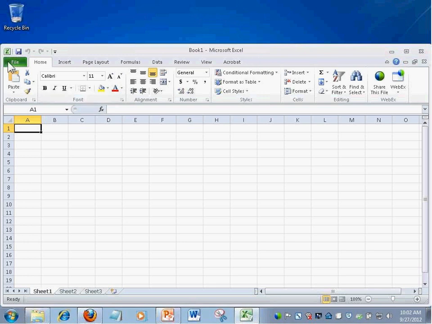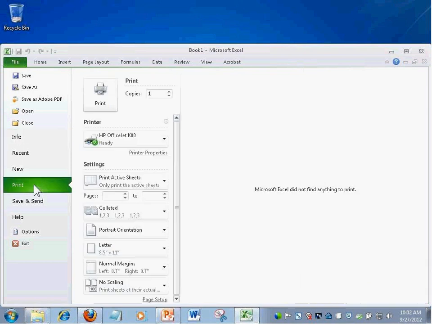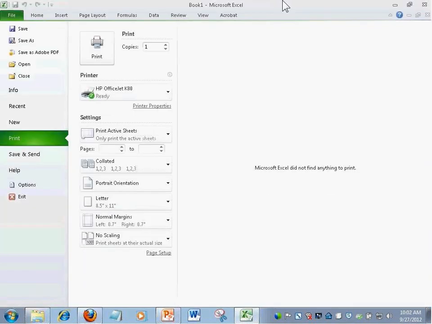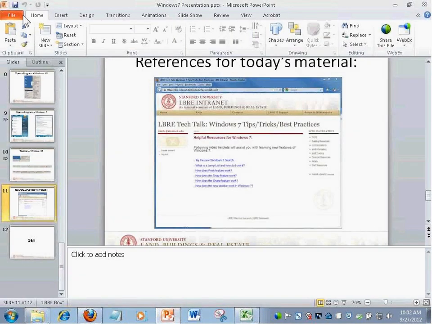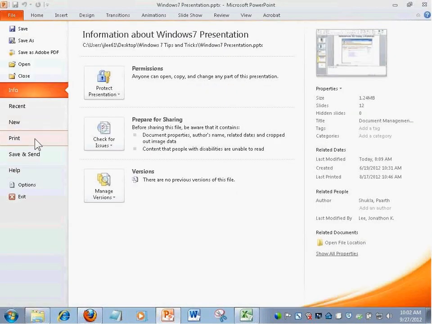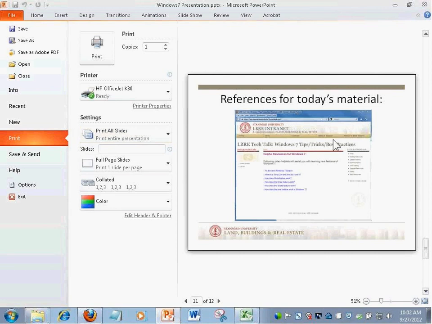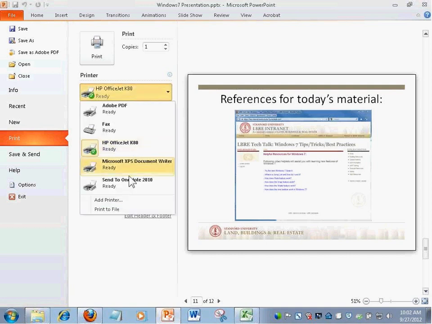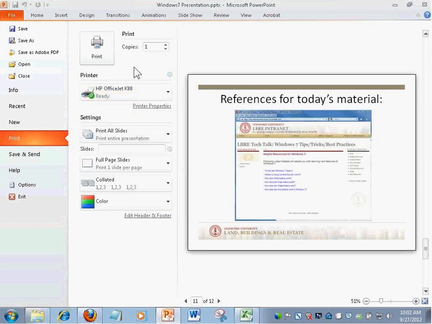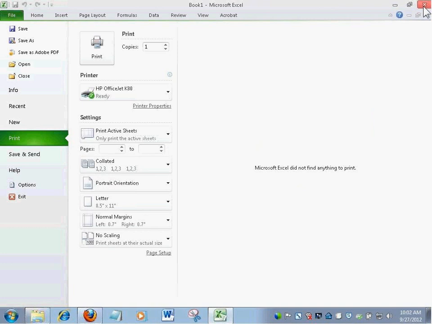Now, just briefly here, the thing I like the most is the print option. Let's use PowerPoint as an example. You go to print, and it does a print preview for you right on that same screen. And it's easy to configure the different settings that are available and also switch between the different available printers right there. There's a lot involved with Office. I just want to show you one little feature there.